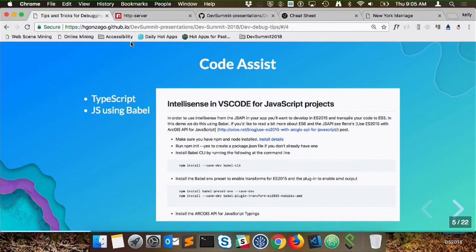If you're using TypeScript, how many people here are using TypeScript? Okay, quite a few too. So if you're using TypeScript, you just get the code assist. It comes from the typings. It just works. If you're using JavaScript, you can get code assist using the typings. There's one caveat. It doesn't work with the require AMD style.